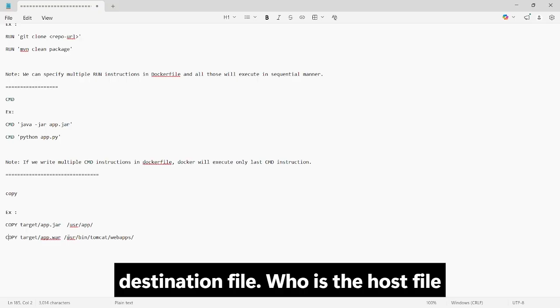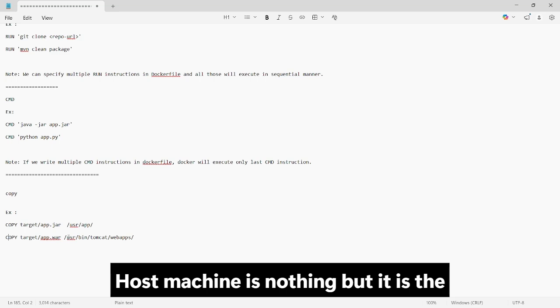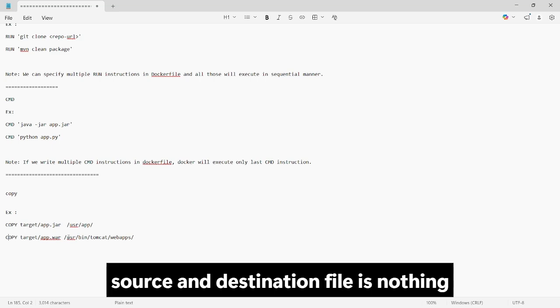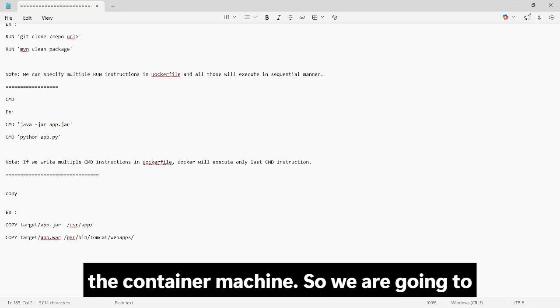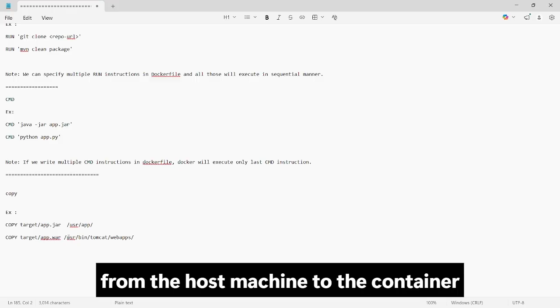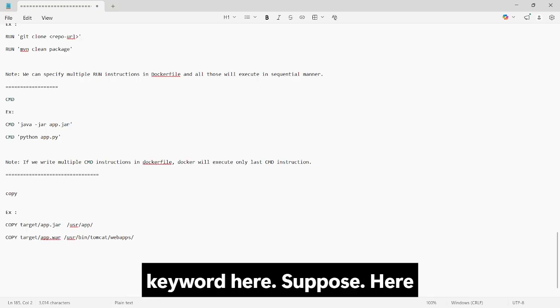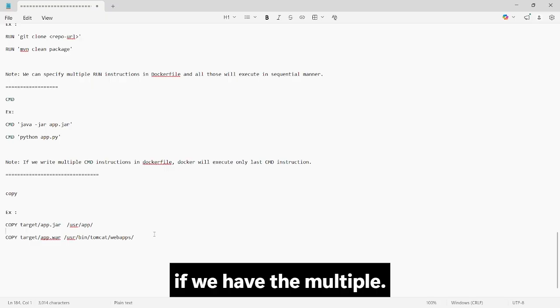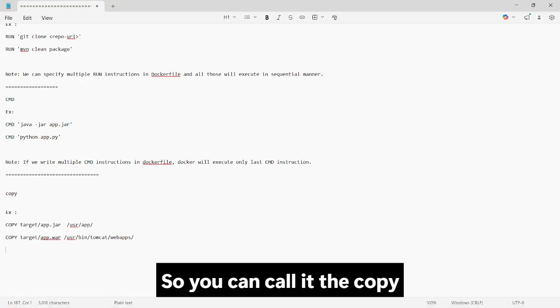What is the host here? The host machine is the source, and the destination is the container machine. So this is the container machine. We are going to copy my particular jar files from the host machine to the container machine. Then you can use the COPY keyword here. Suppose we have multiple files, then you can copy them here too. So you can use the COPY keyword.